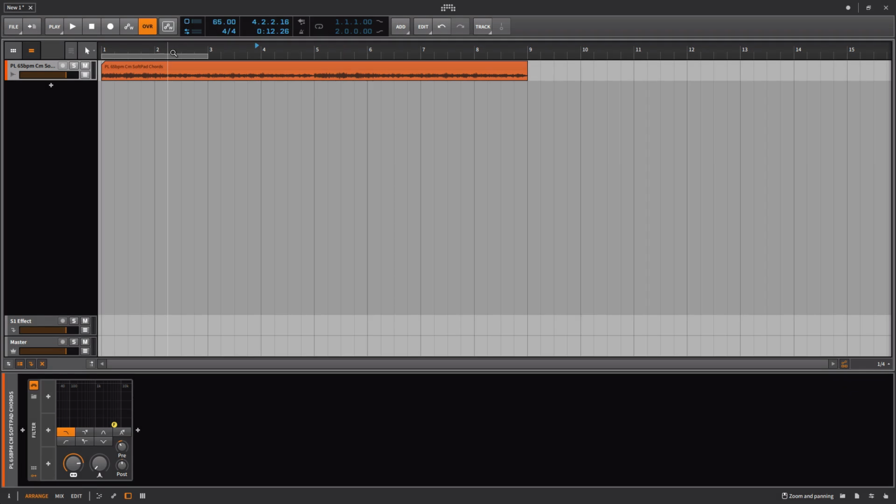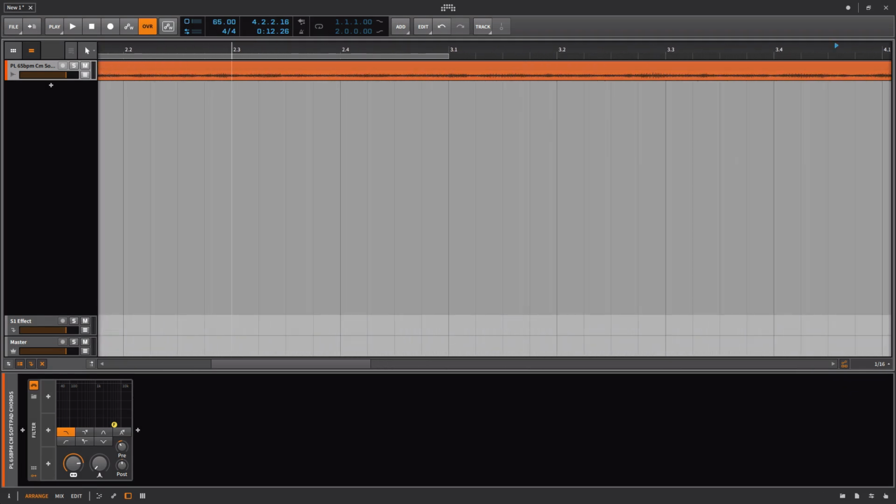A couple of very minor interface changes that may have already been adjusted in Bitwig Studio 1 is that your follow playback is now down here.